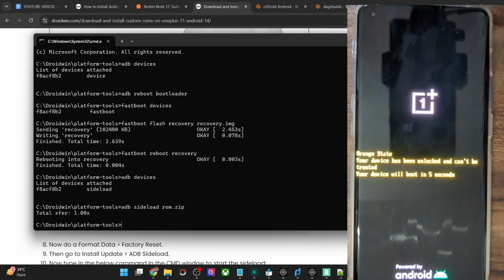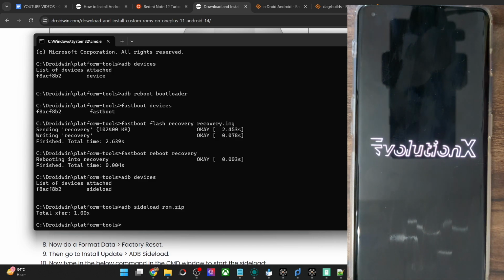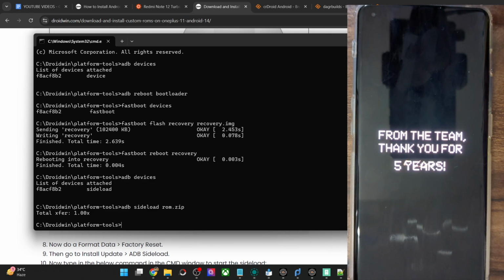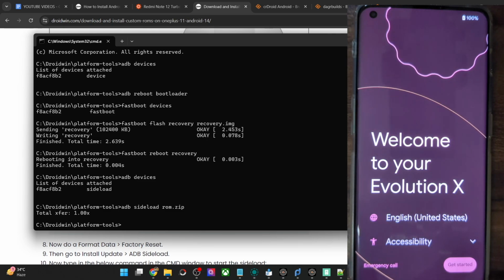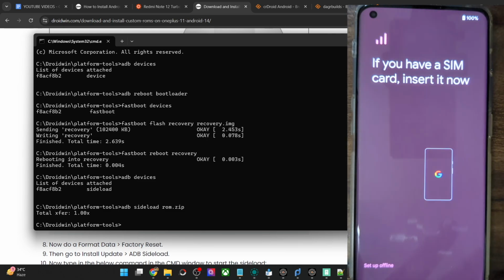Moreover, let's just wait for the boot animation, or at least the boot logo to appear, either of which will signify that the flashing has been done successfully. And as you could see, this is the Evolution X ROM, and it's thanking us for the glorious 5 years. That's quite great to see. And with this, we are now inside the OS. So let's get started with the setup process.